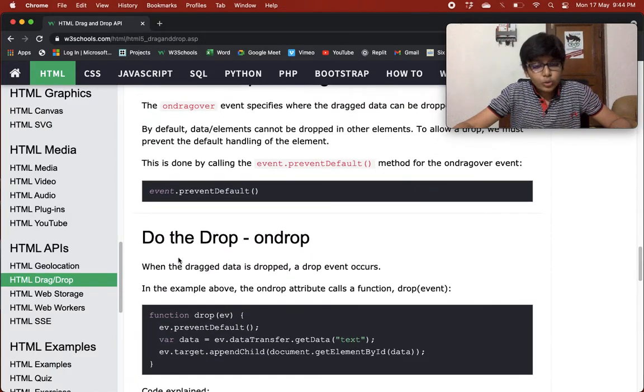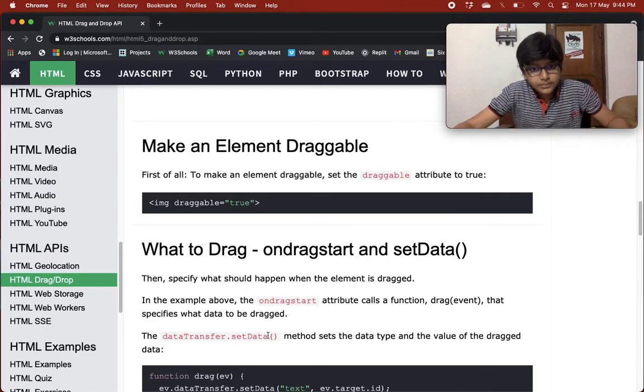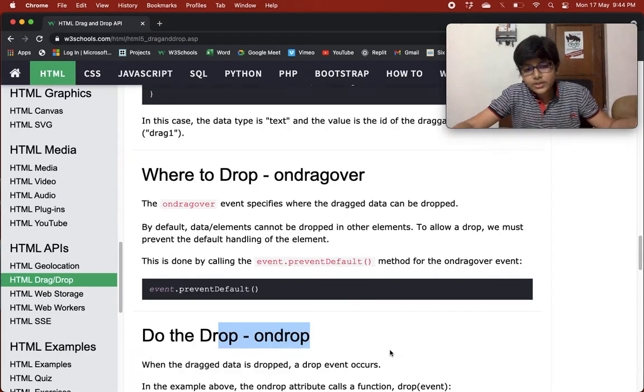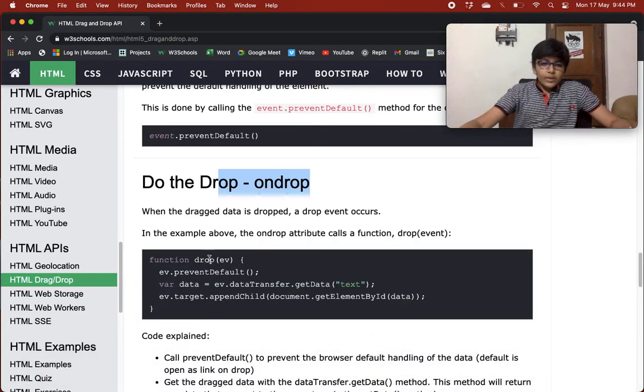And then finally do the drop. We allowed the drop, we did on drag start. So whenever the drag is start, then we handled it. But now finally do the drop, on drop. When the drag data is dropped, a drop event occurs. So this drop function is called then.